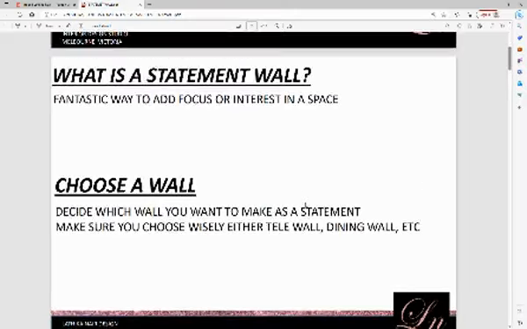So first of all, what is a statement wall? A statement wall is a fantastic way to add a focus or interest in a space. So first of all, we have to decide which wall we want to make a statement wall.